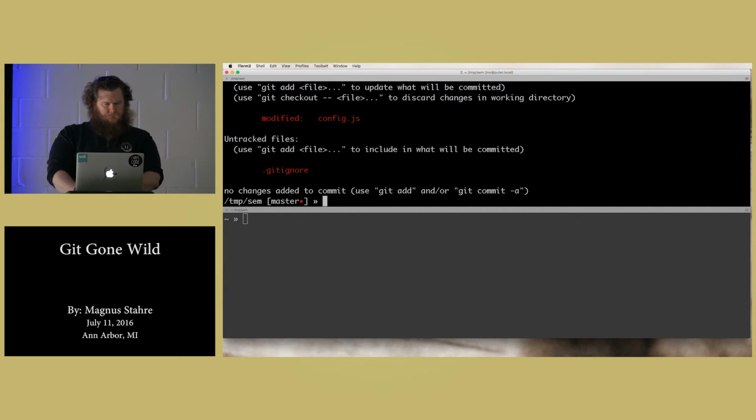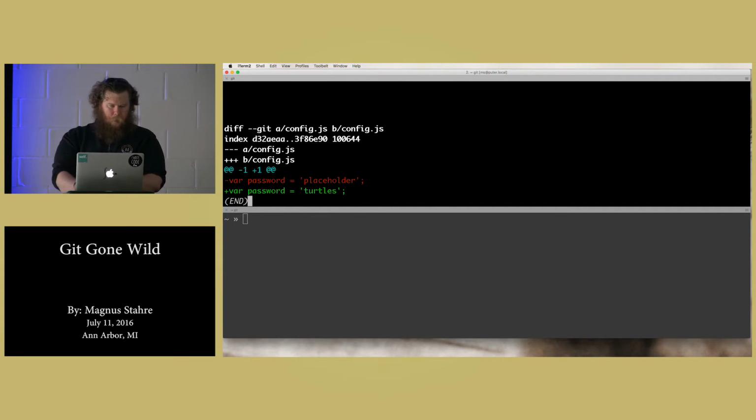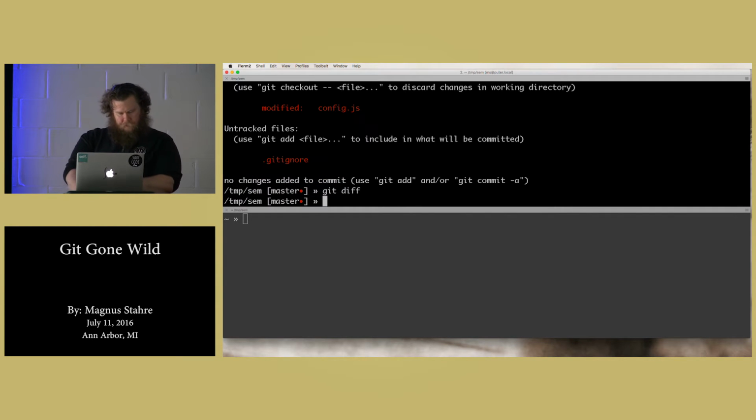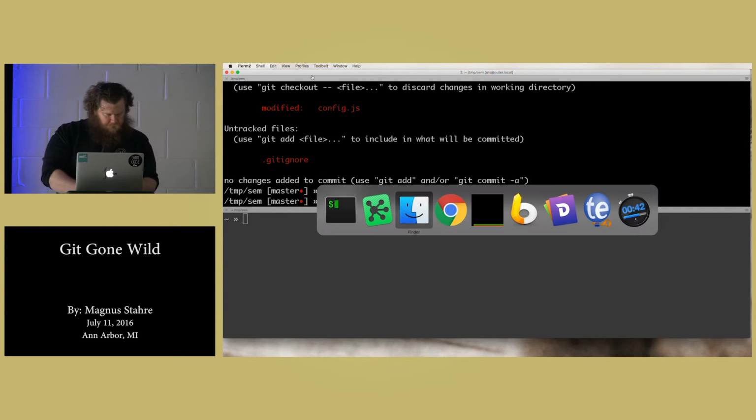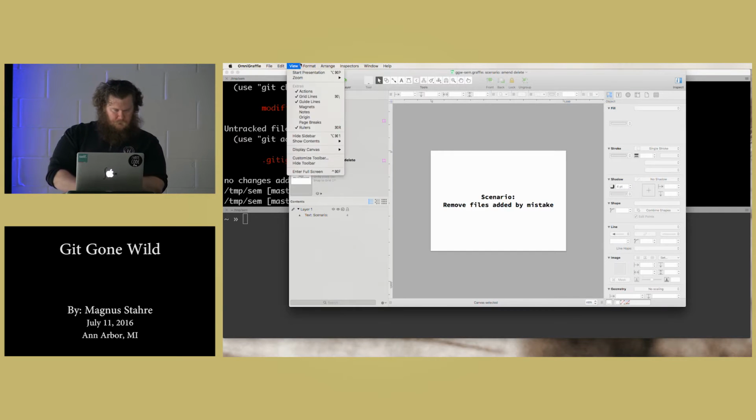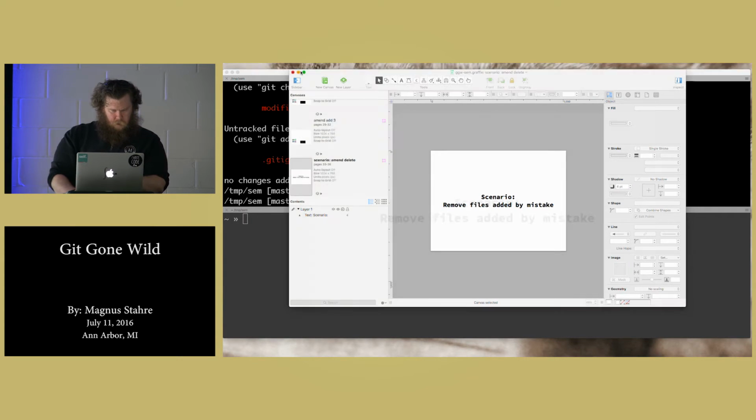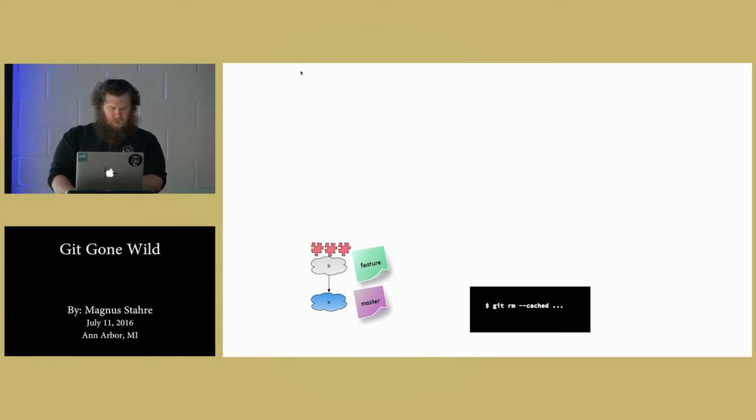So where was I? Oh yeah. Git Ignore only deals with untracked files. If you have a file that is tracked, like that, and you don't want to commit that by accident, there is a command called, and I'll bring this up again, like that.